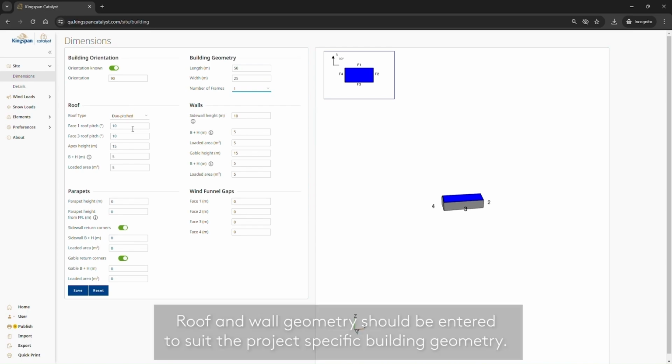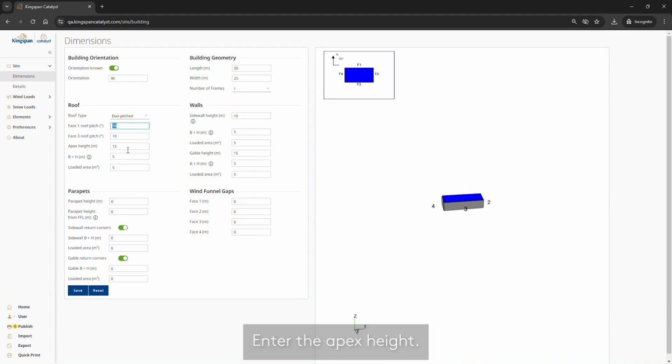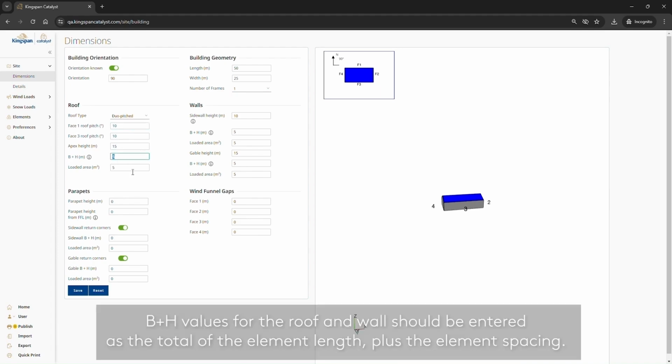Roof and wall geometry should be entered to suit the project's specific building geometry. Select the appropriate roof type and enter the roof pitch. Enter the apex height. B plus H values for the roof and wall should be entered as the total of the element length, plus the element spacing.